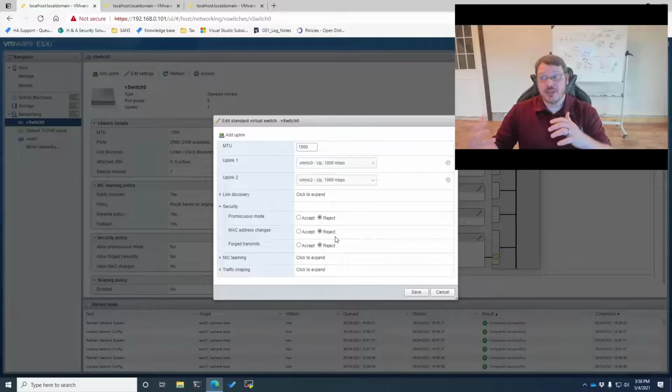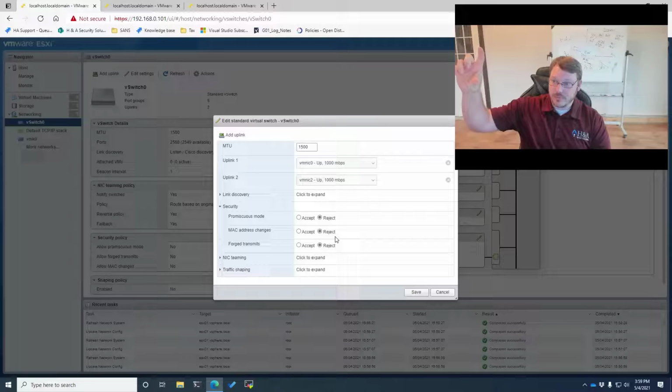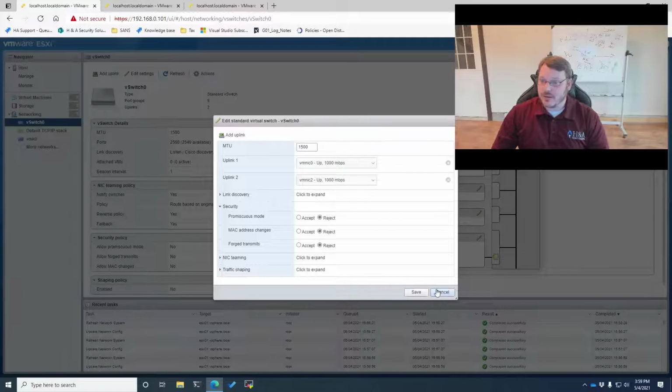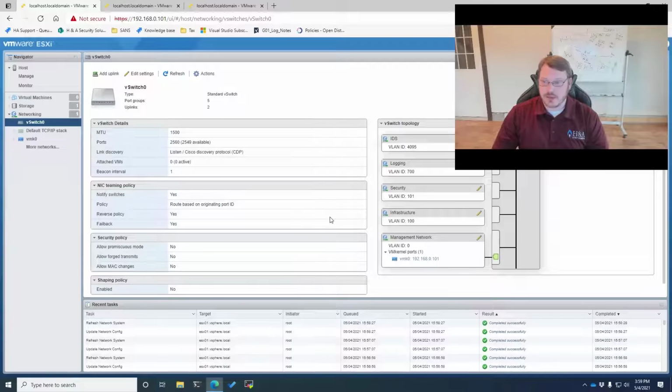This will break virtual machines that need to use virtual MAC addresses, like for load balancing or other clusters. So you might intentionally need to create a duplicate port group, same VLAN ID, but allow, say, MAC address changes or forged transmits, but only for special use cases. So I'm going to go ahead, I didn't make any changes, so I'm just going to hit cancel here. And now I've got these.